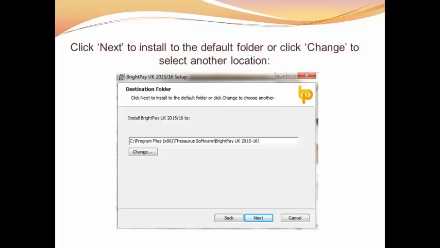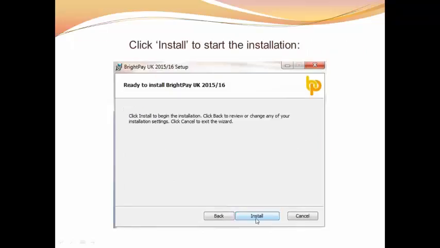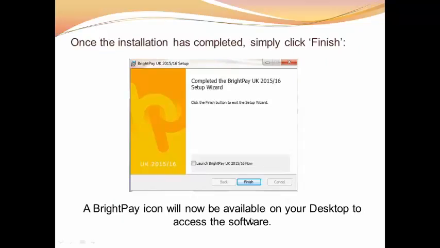Now, the way BrightPay works is that the program itself sits locally, so you will always install that to your local PC, so your own machine basically. The data files then, once you start setting up employer files, can sit in a location of your choice away from where your program has been installed. So that location, especially if you're in a bureau environment, can be a network, a server, or a cloud environment, for example. So we always recommend, if you're happy to do so, just install to the default location and click on next and click on install just to complete the installation.